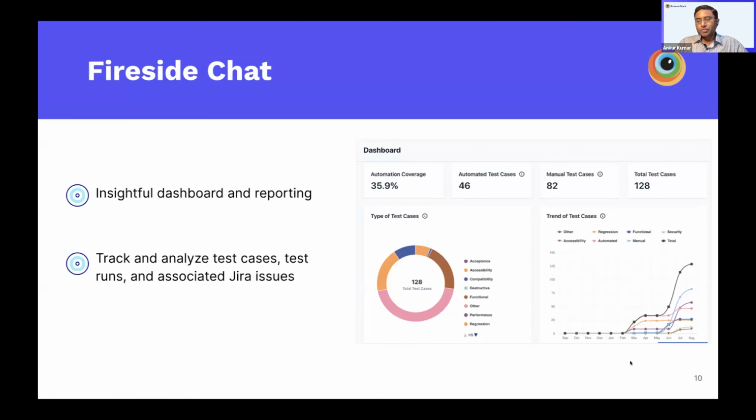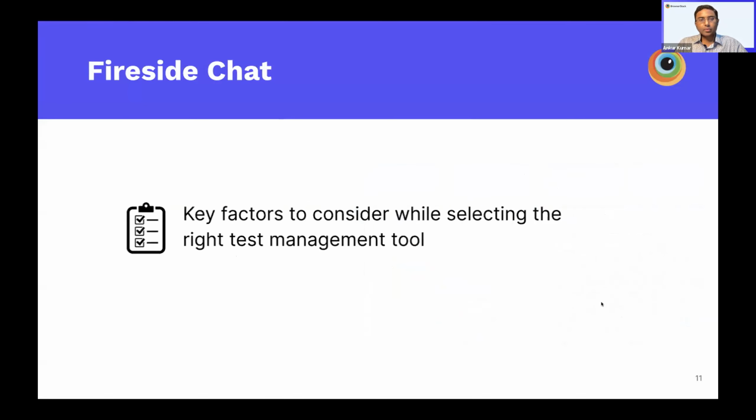So if a fresh QA team is starting out to evaluate possible test management solutions, or there is an existing team already using a test management offering but they're not happy with it, how do they decide what the next tool is that they should switch to? What are the factors they should keep in mind before deciding what tool will be best for their needs?